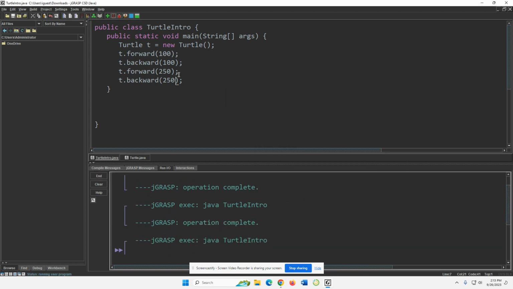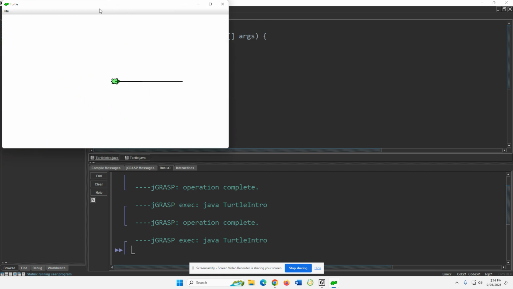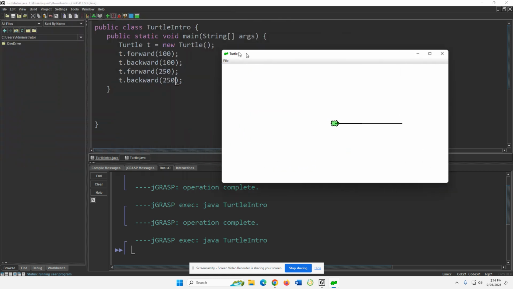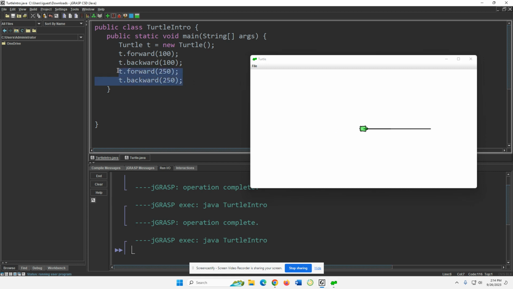Let's see what this does. Look what it did if I expand it. As you can see, we moved 100, then we moved backwards 100, then we moved forward 250, and then we moved backwards 250.